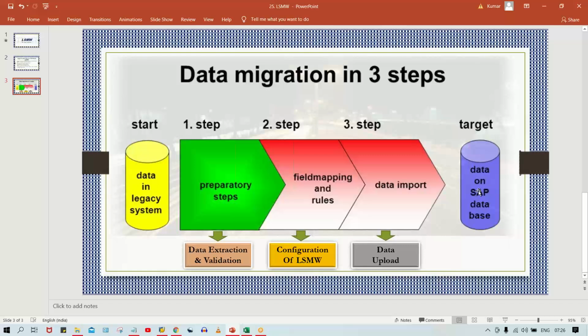So anyway, now here we are talking about data migration in 3 steps. Look here, it is the preparatory steps, then we have field mapping and rules, and then we have data import. First step, second step, and third step. Now if we talk about preparatory steps, here data extraction and validation is going to happen.